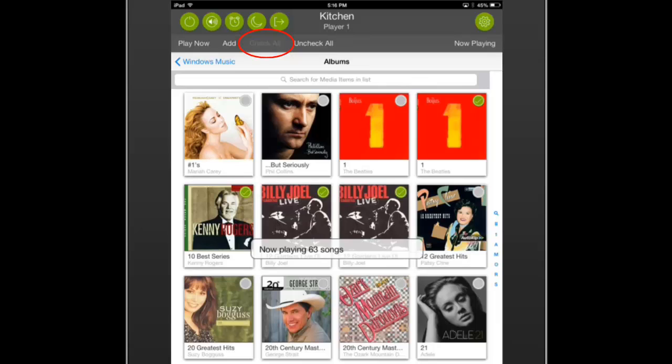Similarly, if you click Check All, the gray check marks on every album will turn green. Now you can manually deselect which albums you do not want to add to the queue by clicking on the check mark. It will turn gray for each deselected album.